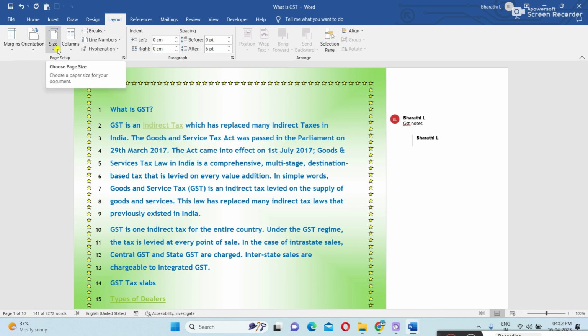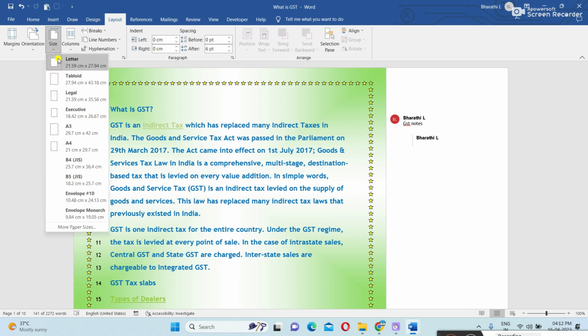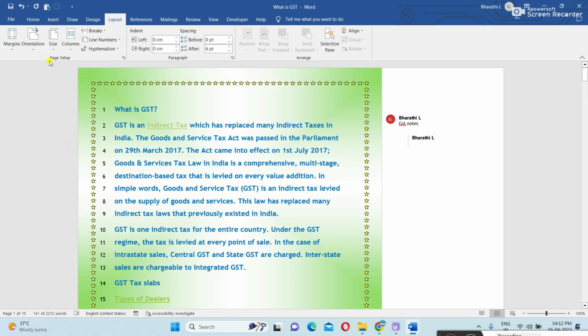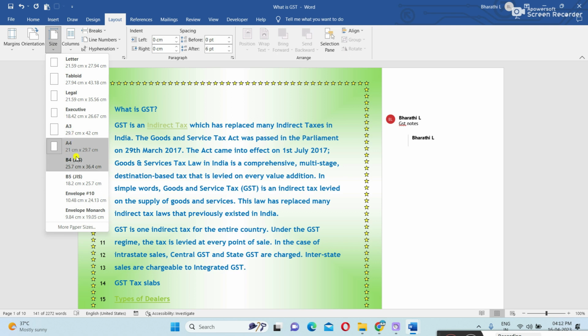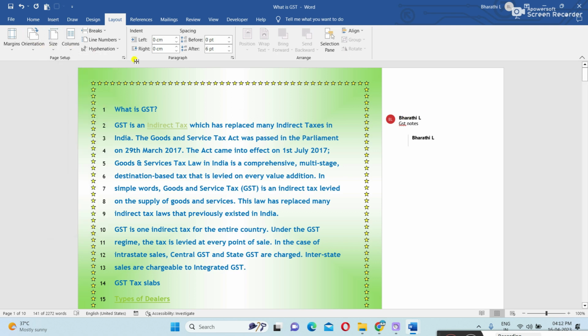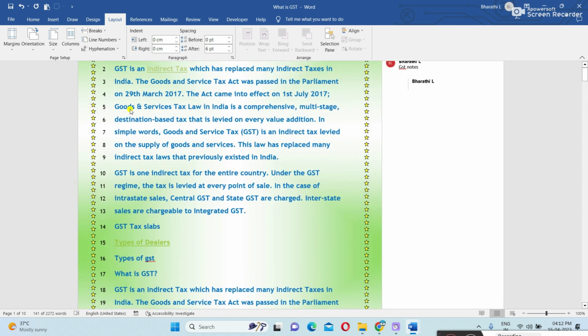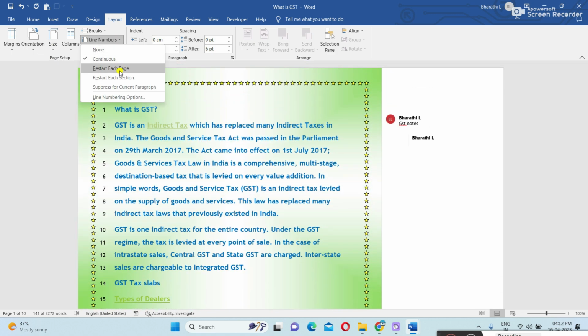Next, paper size. It is possible to choose a paper size here. Do you require letter size, or legal size, or I am selecting A4 size now. See, you can select whichever paper size you require. Now here line numbers are also possible to apply. We have already applied some line numbers here. See, line number, you can click it. I am removing this one.